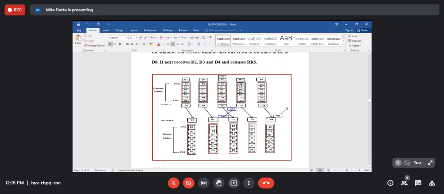Now, why D2 to D8? Because we have a window size of 7. Then at the receiving end, the receiver receives the D2 frame, and D2 is copied. And when the receiver sends RR2, that means the D0 and D1 frames have been received correctly. So it will slide its window from D2 to D8.